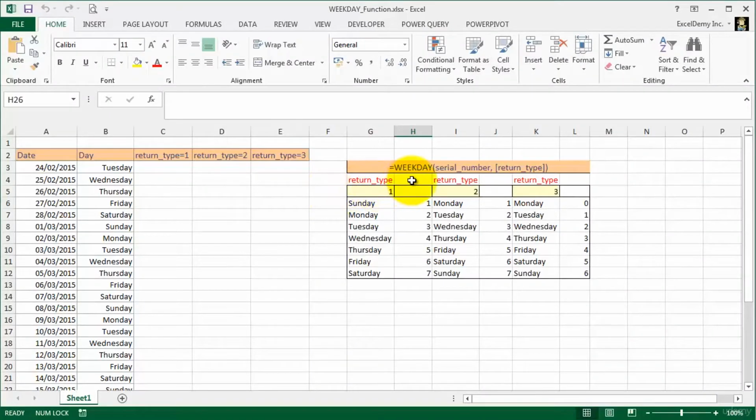The weekday function is a simple function, but it has so many uses. The weekday function returns a number representing the day of the week from a given date value. The syntax of the weekday function is here.